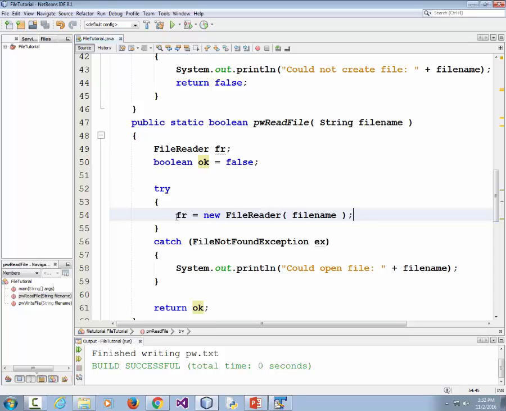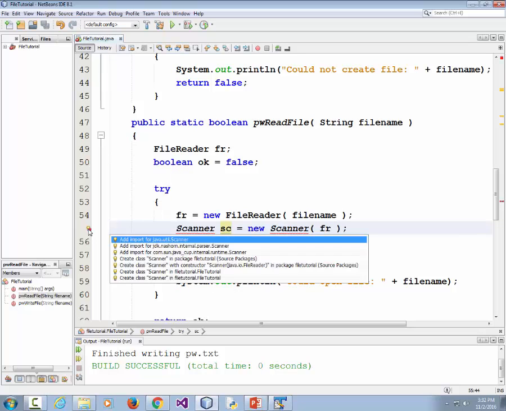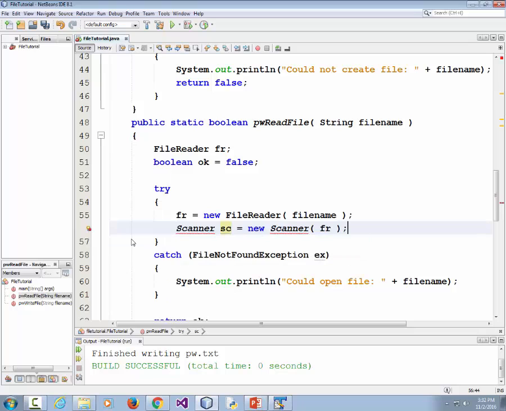All right, we have our file handle, we have our reference, but we don't have a scanner yet. So we're going to do scanner is equal to new scanner, but instead of typing system.in, nope, instead I'm going to pass in that FileReader object. Right now it's complaining that it doesn't know what a scanner is, so I'm going to add the import for the scanner.